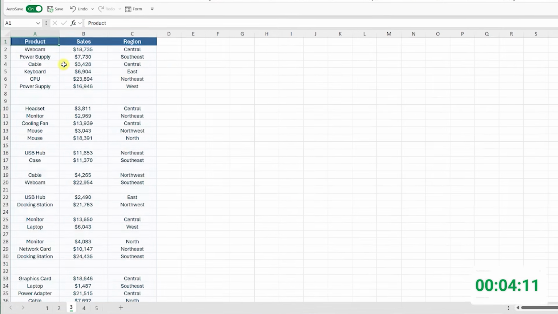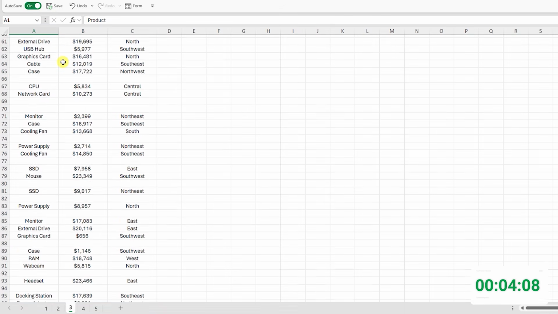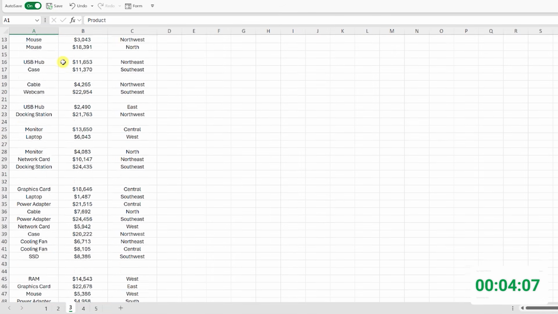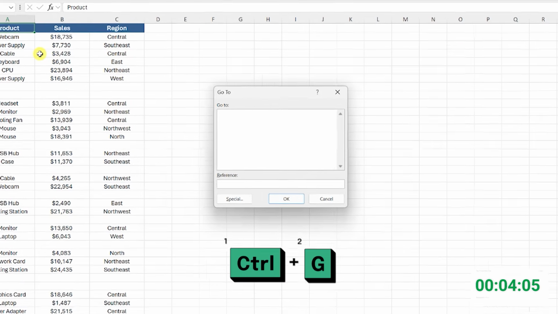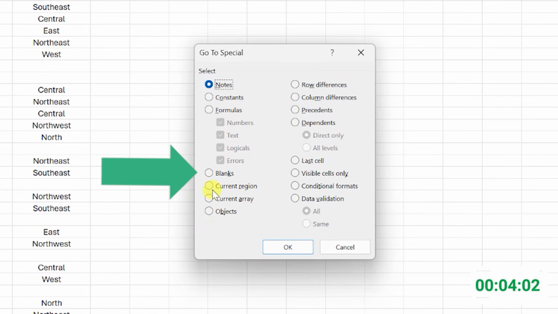For example, here we have a large data set that we need to analyze, but there are hundreds of blank rows scattered throughout the data that we need to delete first. Not a problem, just press Ctrl+G to open the Go To dialog box, and then click the special button at the bottom. Next, select blanks to tell Excel to select all the blank cells, and then hit OK.